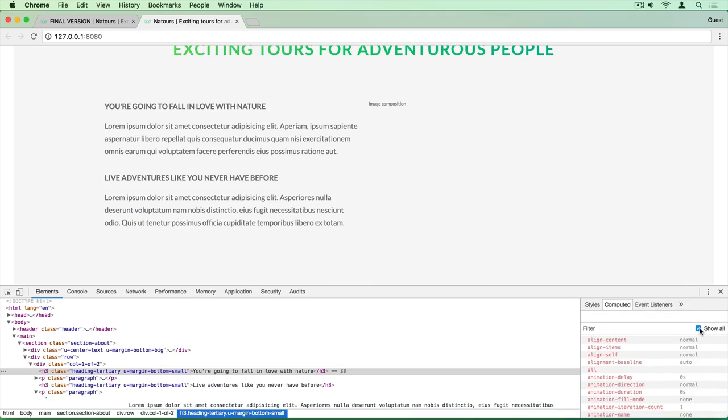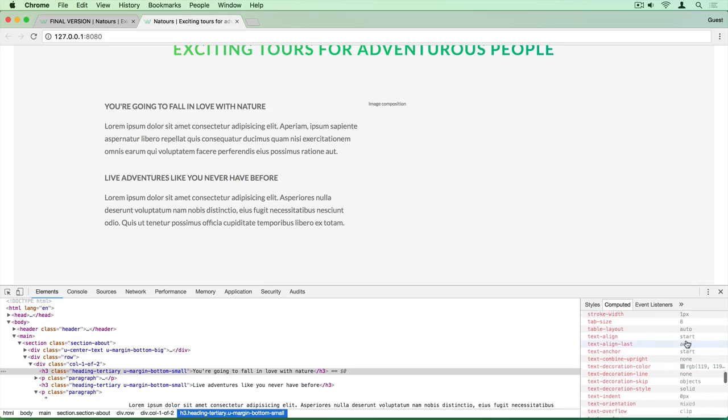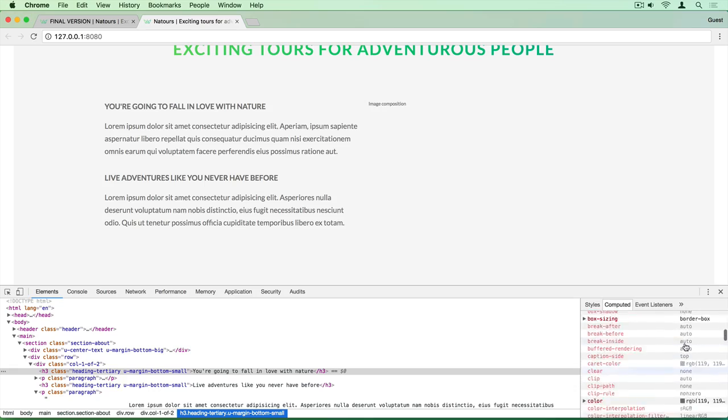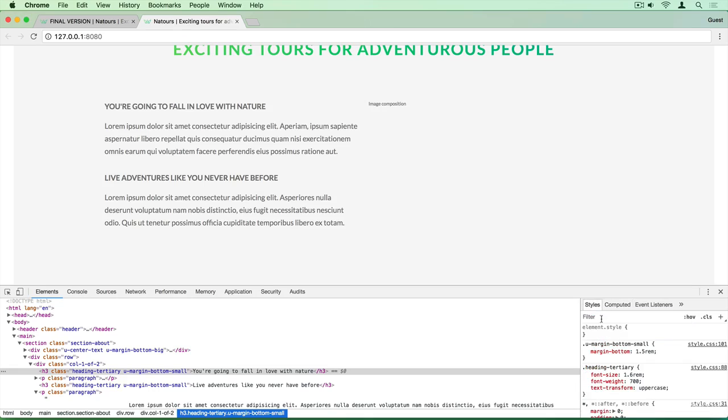And if we hit show all here, then we can actually see all of the CSS properties and all with all of their values. So if you remember that lecture, these values, they are either the inherited values or the default values, right? Okay, so we saw that we have here this 15 pixels, which came exactly from this 1.5 rem. So everything is working just as expected.